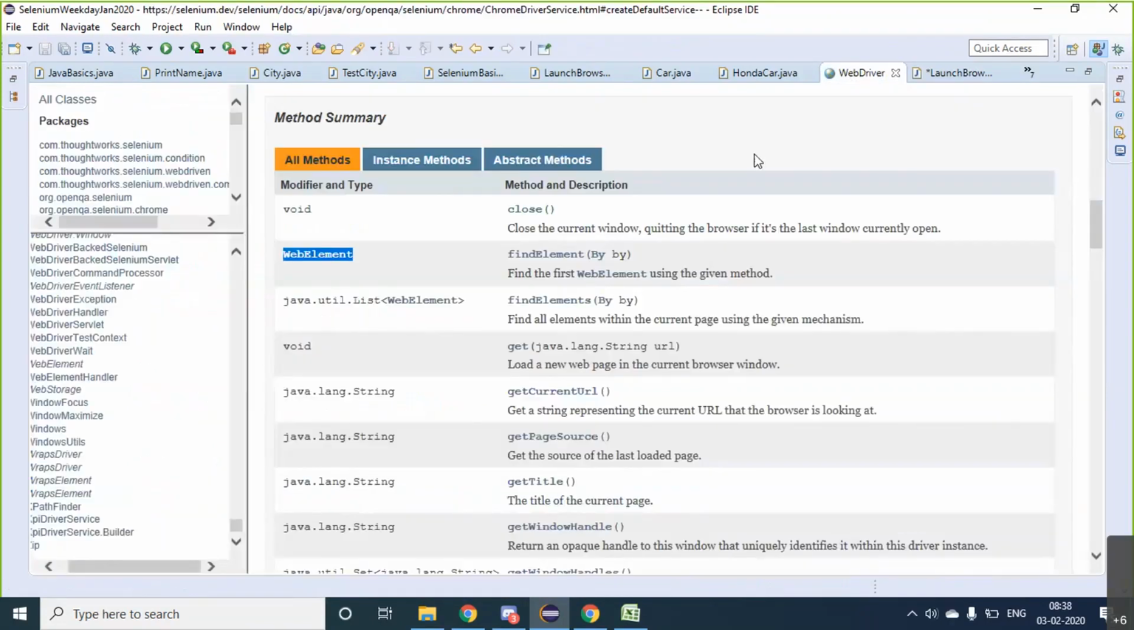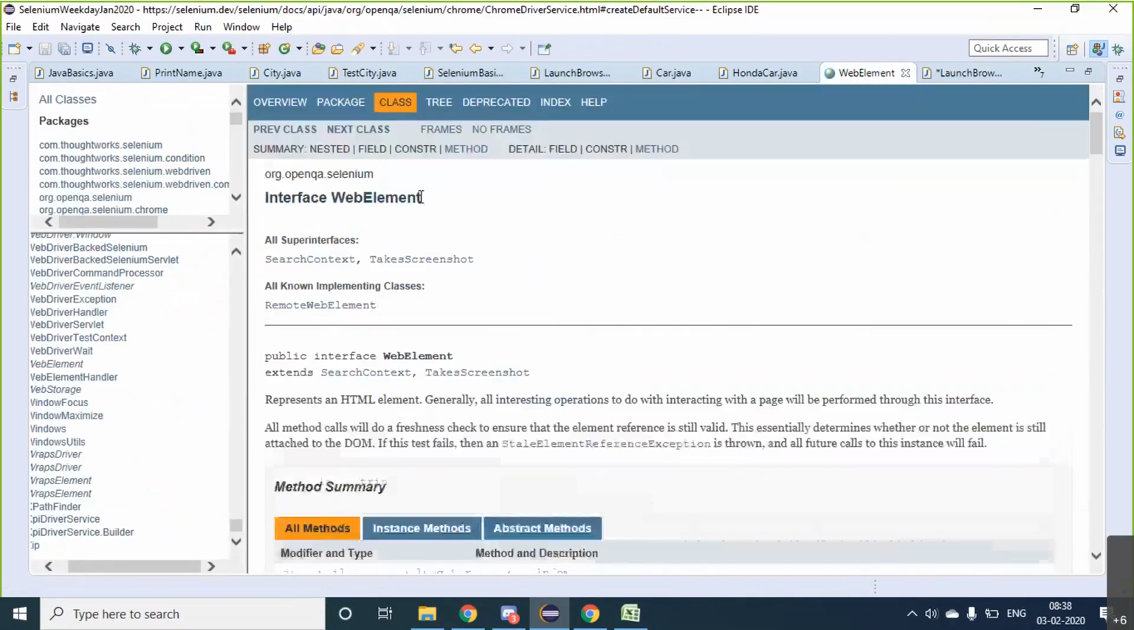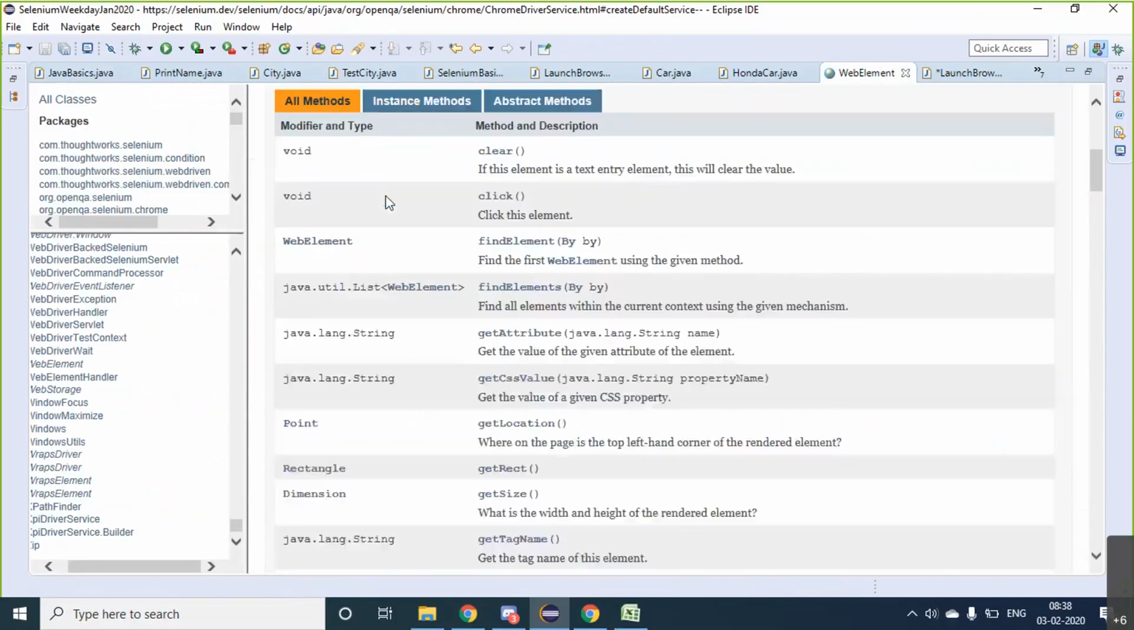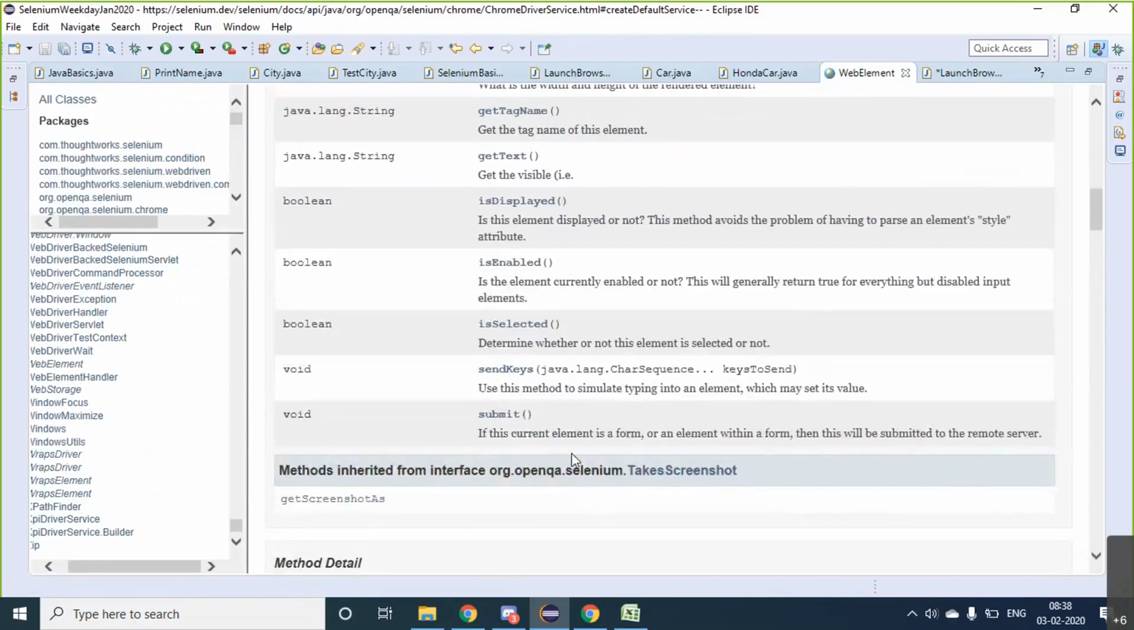If you have the web element interface reference, then in web element you have the general operations which you can perform on this element. This is a text field. In a text field we type. So there is a function in web element known as send keys, which says to use this method to simulate typing into an element, which may set its value.